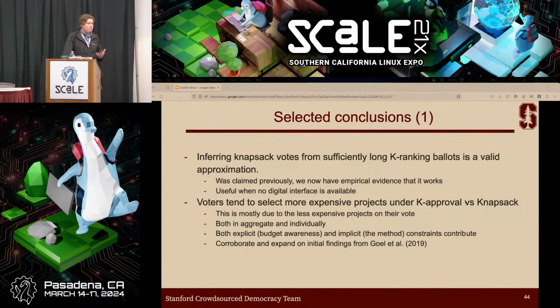Now, I can see your faces glaze over a little bit. This is actually helpful because knapsack, as you may remember, is really hard to do on paper. But ranking is something we do know how to do on paper. So if we want to do knapsack, and we also want to offer a paper ballot, then we can ask people to rank the top 5 or the top 7 or the top 8 projects, and then we can do the math for them. And we have shown that you can actually use that as a valid approximation. So this is really helpful if we want to offer a paper ballot for knapsack voting. This was already claimed previously, but now we show that it's actually possible.